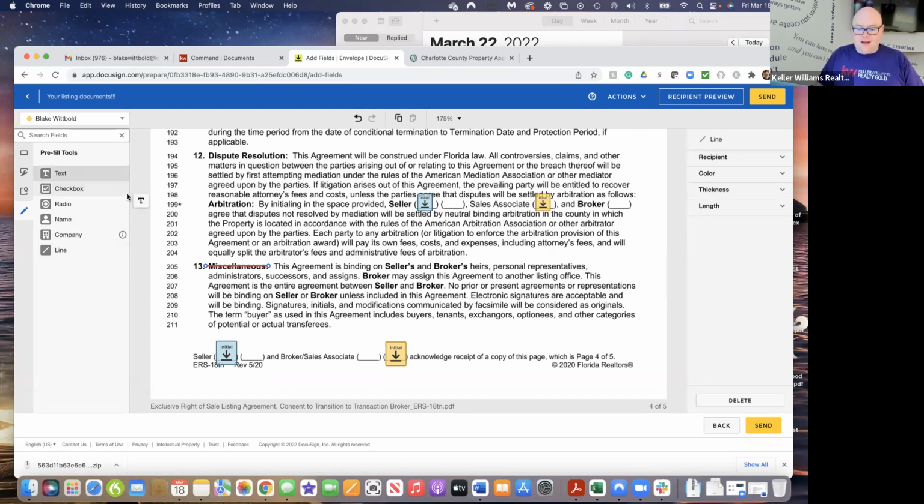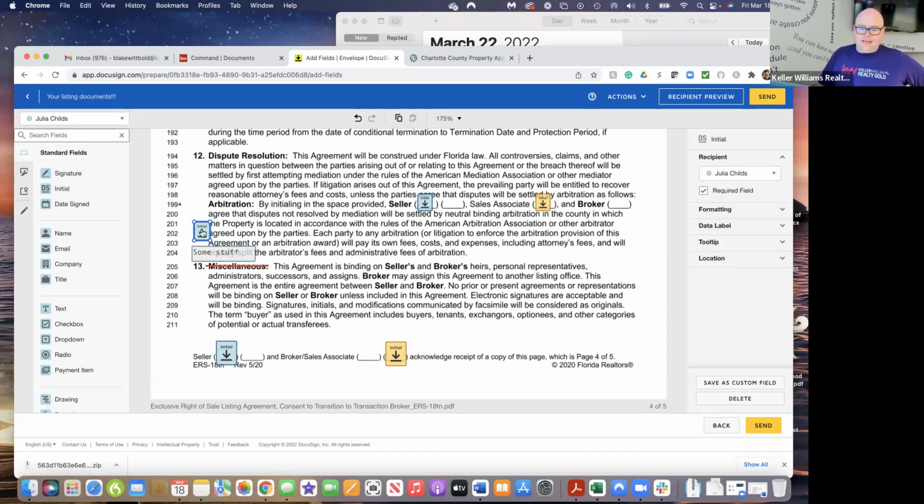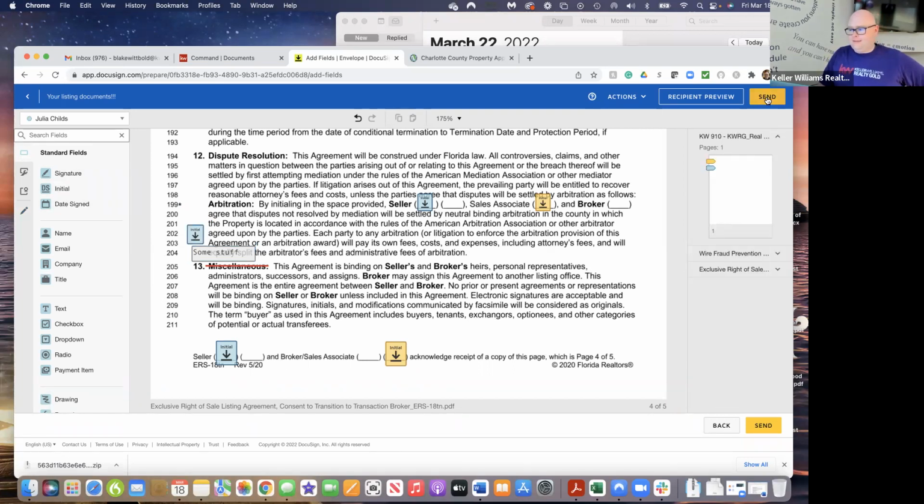I'm going to now bring a text box in to replace the word I want right above it or right near it, and I'm going to write the word. Some stuff. And then, actually, I need to get initial boxes to approve my change. So I'm going to go back to my standard fields, switch this to Julia's name, and get that initial in there, so she can say that, yes, she agrees to that. So now I'm going to send it.